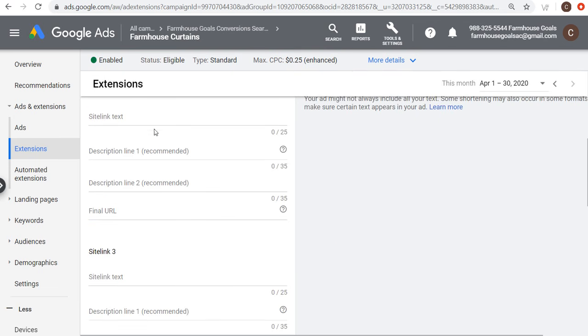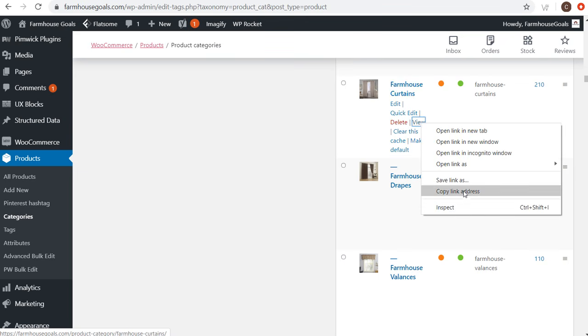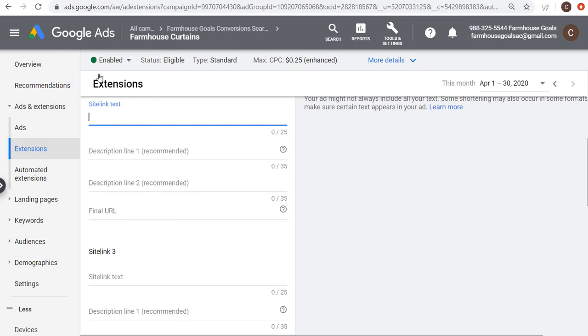So we'll come down to site link 2. What I'm going to do is use some of the most relevant product categories on my website. If we come over here and look at product categories, you can see I have farmhouse curtains. So this is a completely different page. If I come in here and copy the link address, I can use this page as well. So for the final URL, this would send people to the product category, the shop page on my website. I can use that as one of my site links, and I can just do shop curtains.